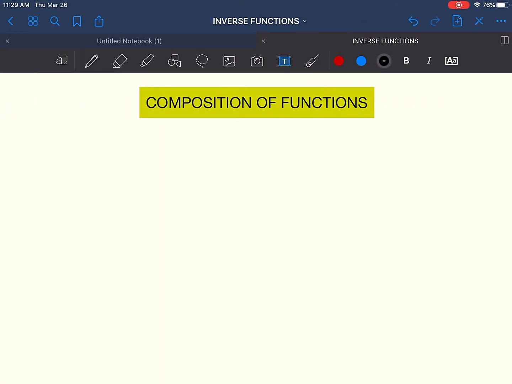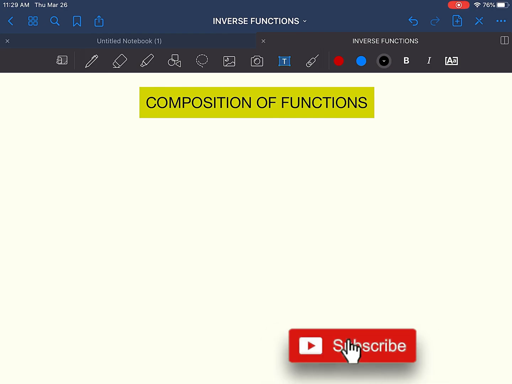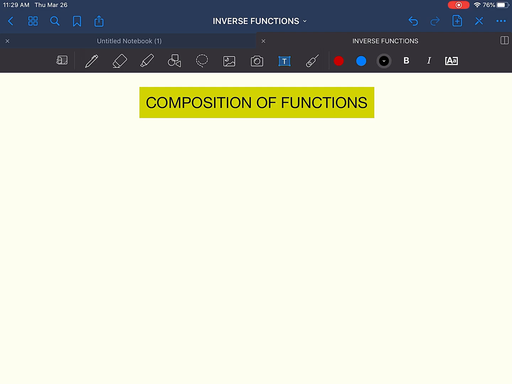In this class, I am going to talk about composition of functions. Before we start doing some examples about how to use the composition of functions, I'm going to write the concept of composition.